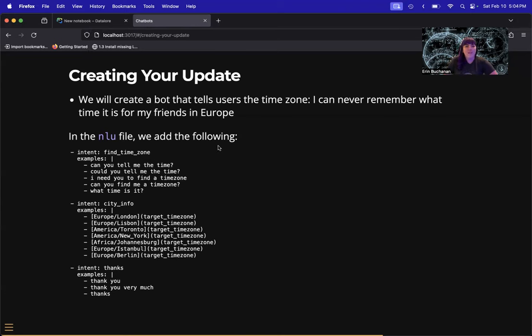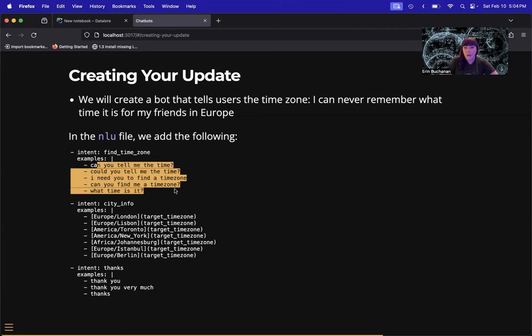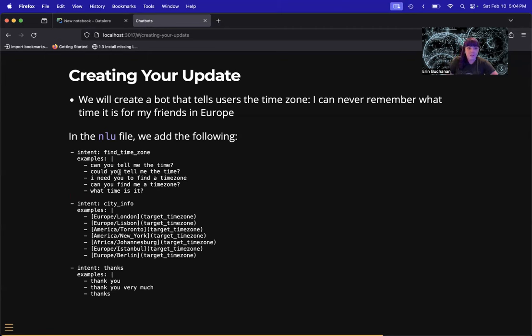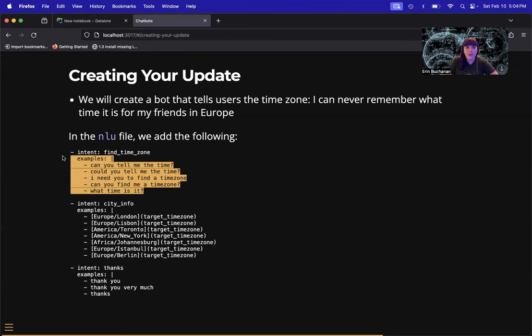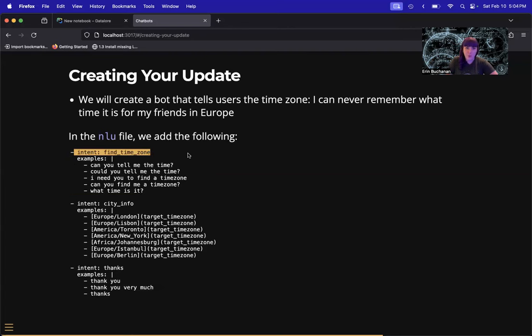So in our NLU file, our natural language understanding, we say the intent here is find time zone. Here are some examples that the user might say. Can you tell me the time? Could you tell me the time? Time zone, what time is it? So we're giving it the examples to learn from to figure out that intent. These are the things that the user might say, and this is the intent the user wants.